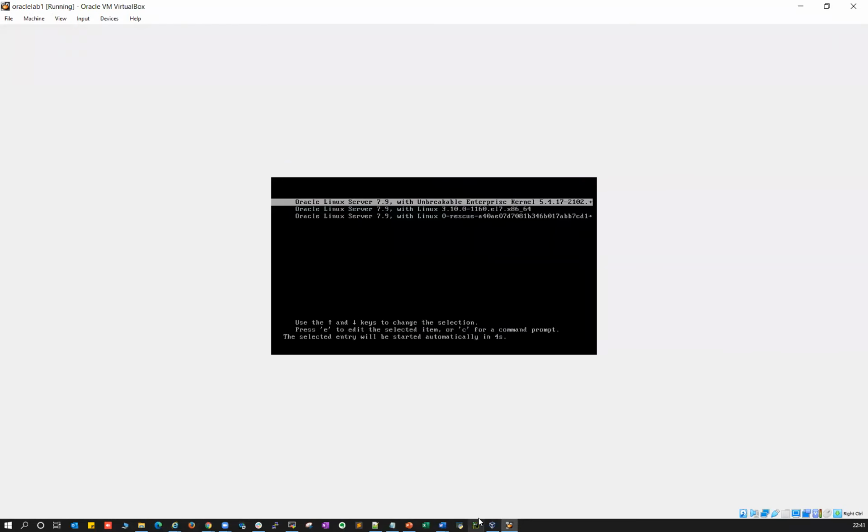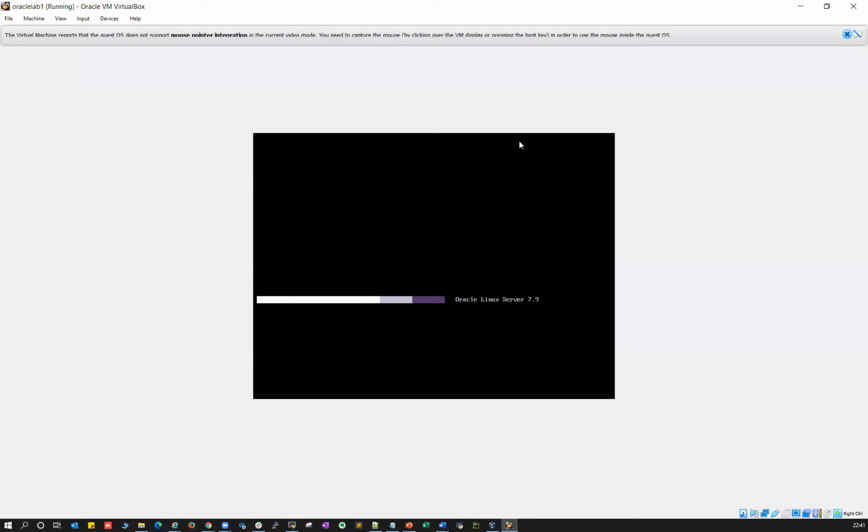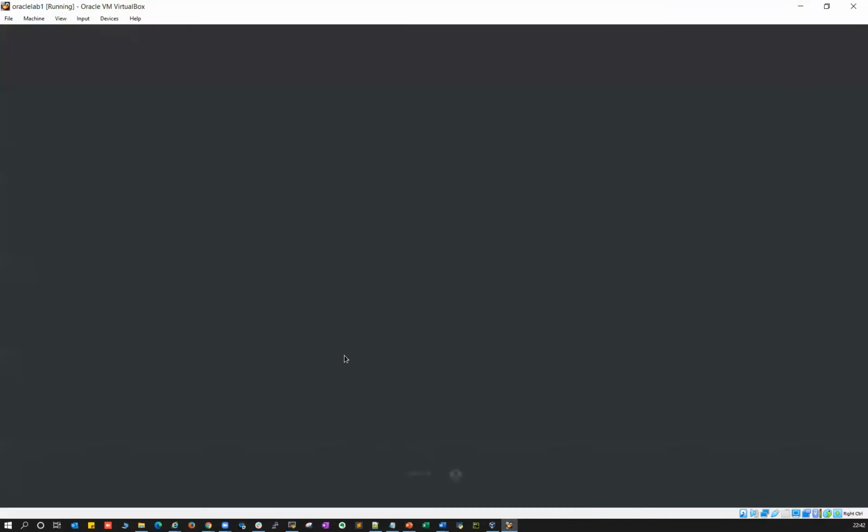This particular step, the Oracle VirtualBox installation, is just any software installation on any Windows laptop or desktop, which is as simple as that. And the installation of OEL 7.9 is already covered in my previous session. I'm just importing that VM here. Right, so that's getting started now. It will take a few minutes. Okay, it's already done. Let's connect to that. I'll go with the root user.